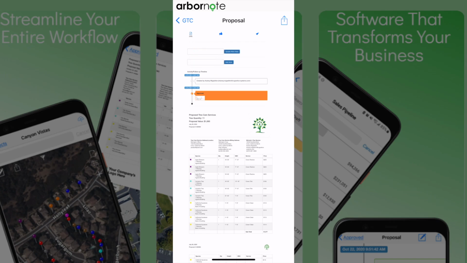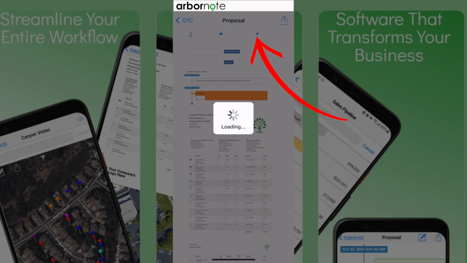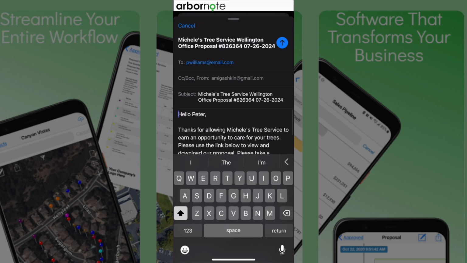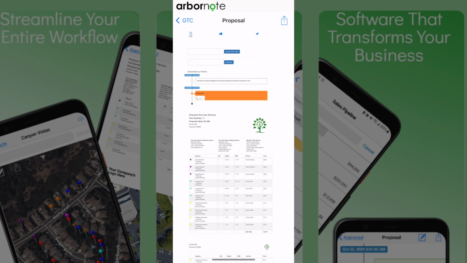If you would like to save and send your proposal via email, click the blue arrow at the top right-hand corner. Once you click this, it will automatically open your email with an automated template message that you can customize in the desktop. Once the proposal is approved by your client, you will be notified with the approved status.